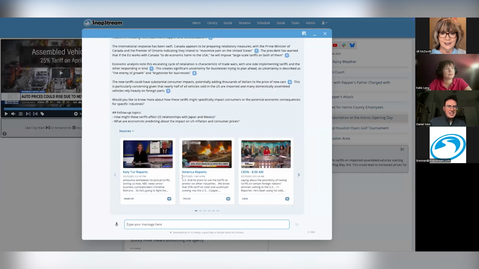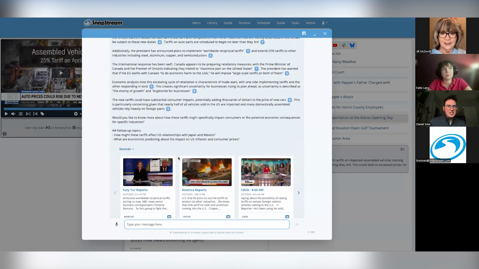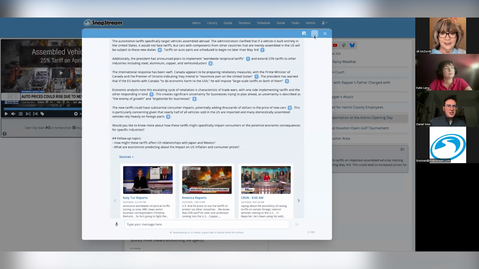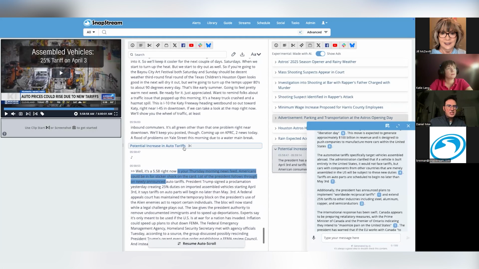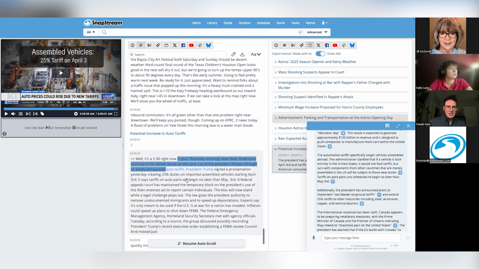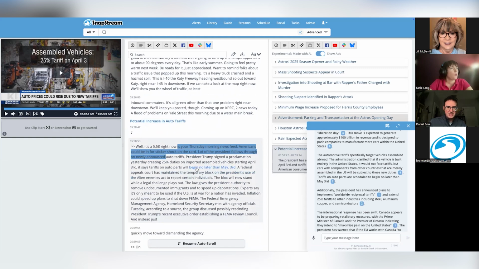Something interesting, Katie. I noticed in that screenshot it says 25% tariff on April 3rd, but then in the text it says May 3rd. Well, it says 25% duties on imported assembled vehicles starting April 3rd, and then tariffs on auto parts will begin no later than May 3rd. So it seems that result was about auto parts specifically. Okay, so it's staggered. Yeah, got you. I see.